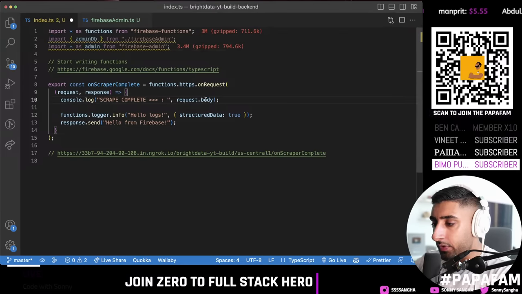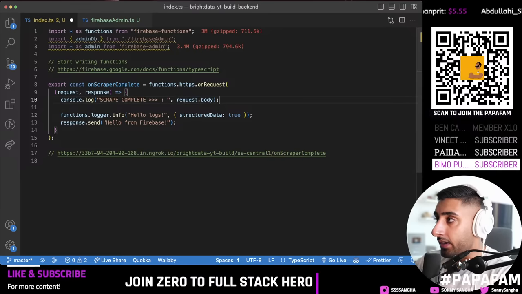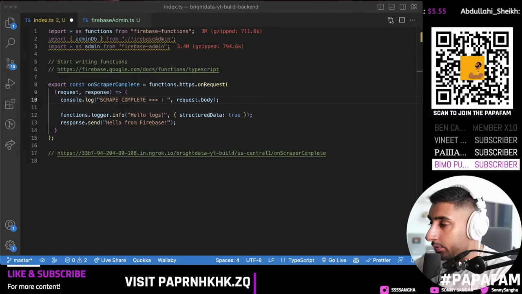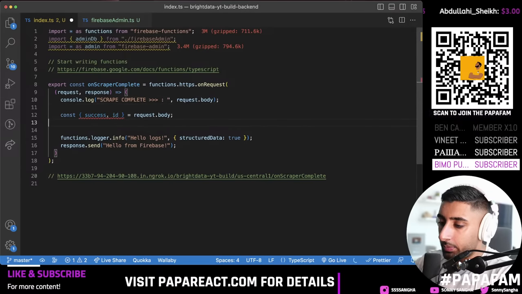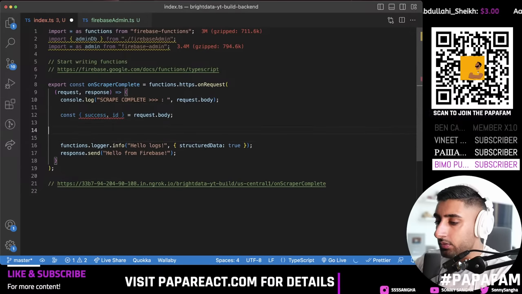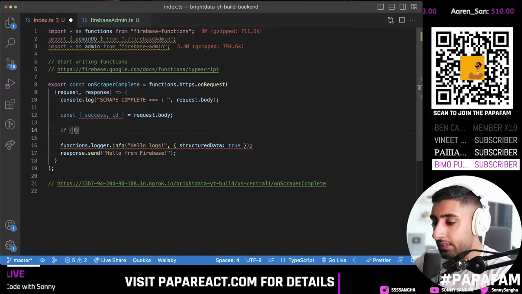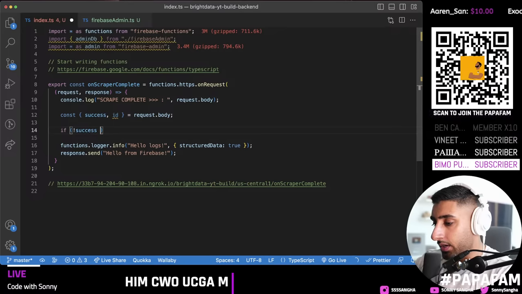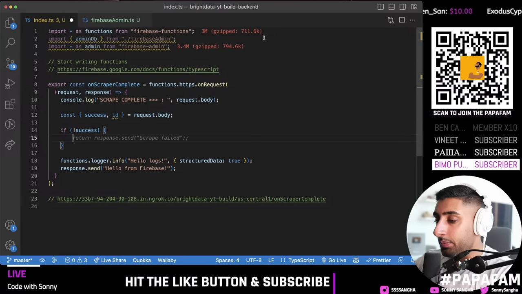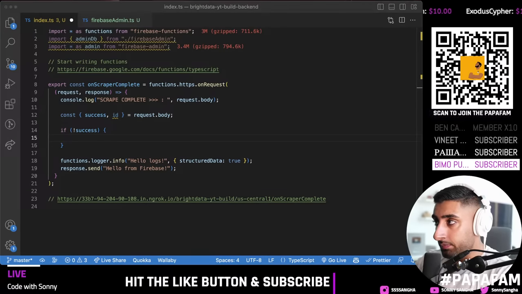Then I'm going to go ahead and say the following. From the request, what we get back, I want to pull the success and ID from the body. Okay, so we're going to use those two things. That's what comes back inside the scraper. Remember, when I tested the webhook, those things did come back. So we're going to say if there was no success, for example if that call failed for whatever reason, I'm then going to go ahead and update the database.